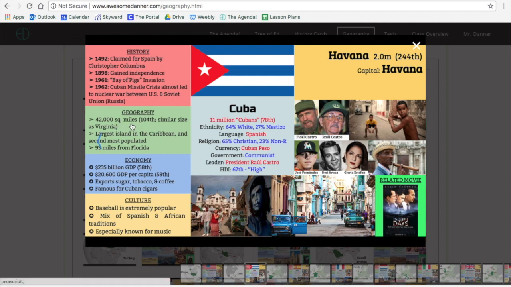Geography: it's 42,000 square miles, so quite a bit smaller than the U.S. It's 104th, similar in size to Virginia, so that gives you some perspective. It's the largest island in the Caribbean and the second most populated, 93 miles from the coast of Florida, so pretty close. If you're a strong swimmer, you can make it. I believe in you.